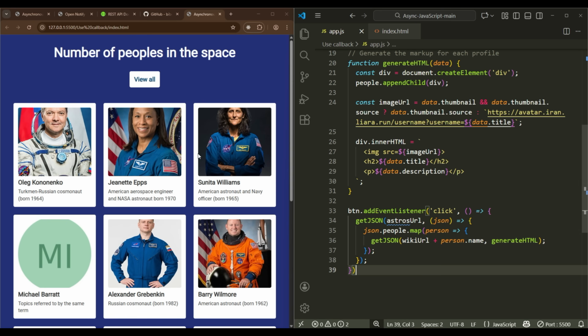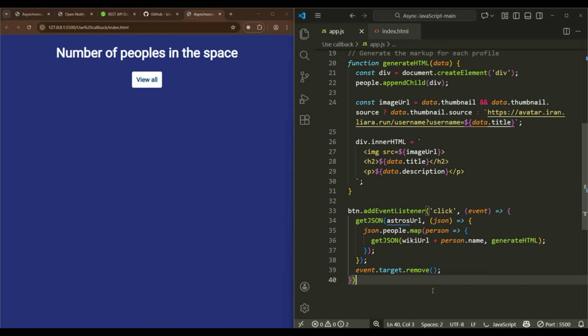Now let's improve our UI by removing this button when it is clicked. So add event as a parameter. Then at the end, add event.target.remove. Check the preview, and it works.